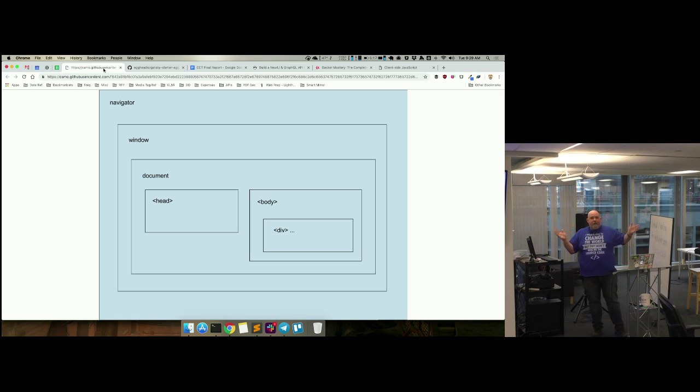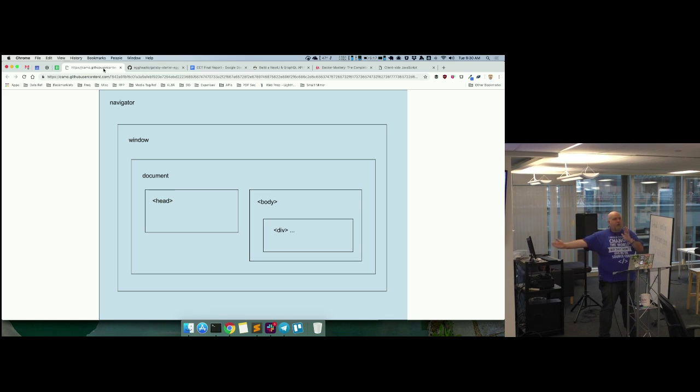And so then inside of window, we have document. And document is our DOM object. Document is all of the DOM built into it and all of the methods to access that DOM wrapped into a single object.